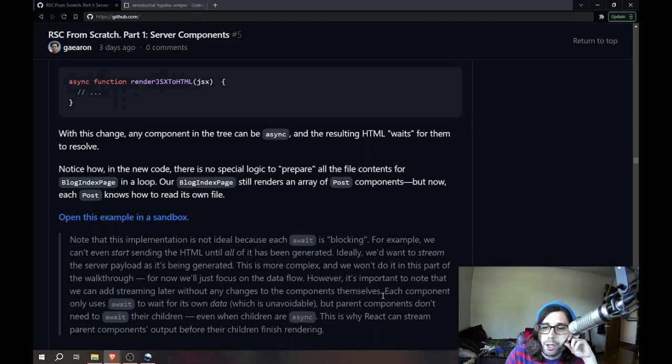Notice how in the new code there is no special logic to prepare all the file contents for blog index page in a loop. Our blog index page still renders an array of post components, but now each post knows how to read its own file.